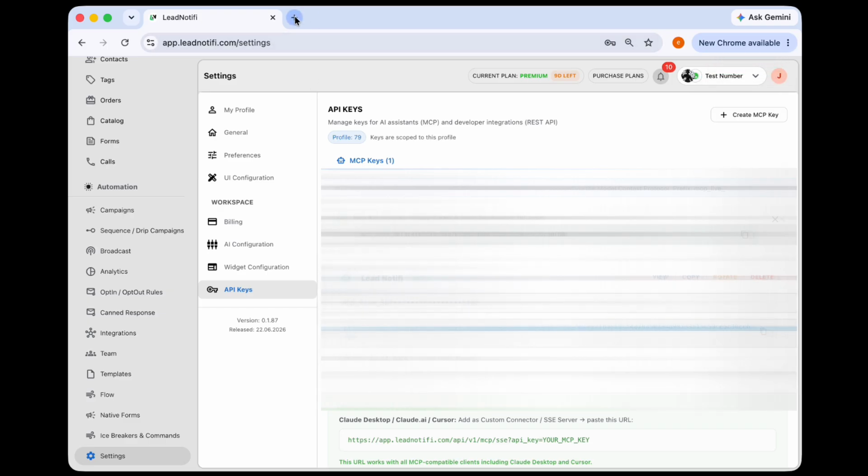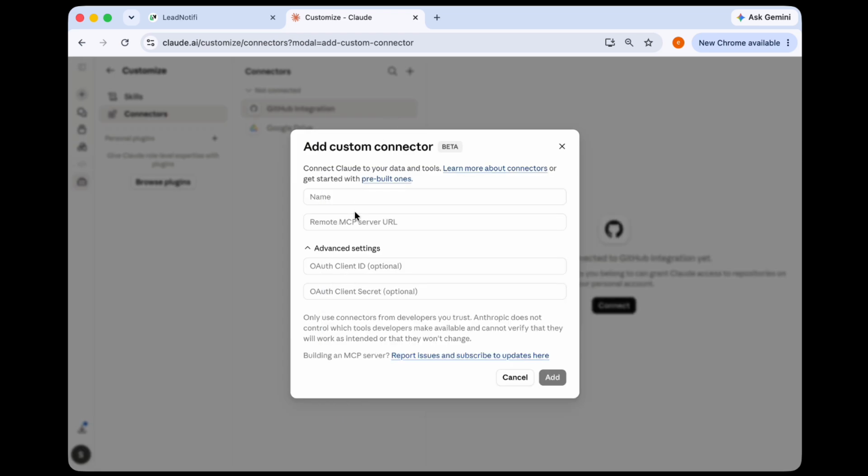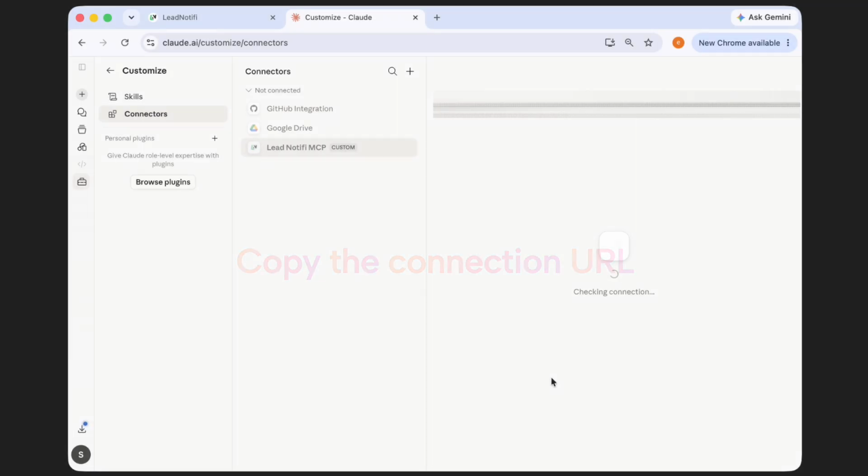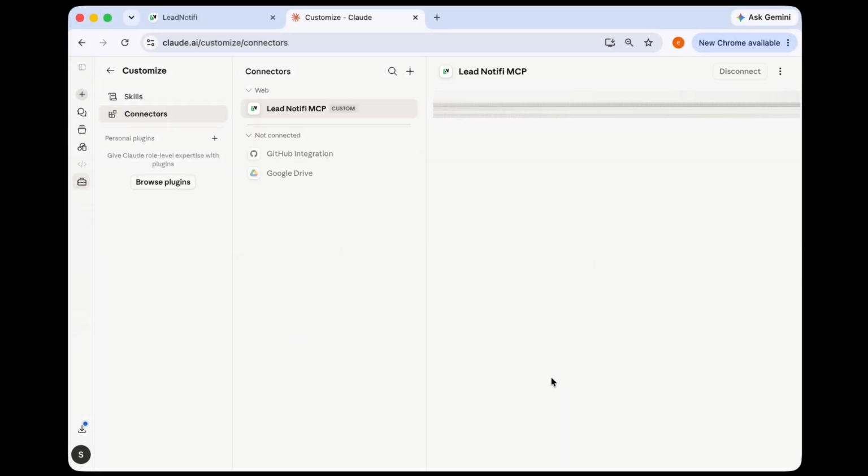It's that simple. Now we're over in Claude, specifically in the Customize section under Connectors. We're clicking Add Custom Connector, and you can see the dialog box. It asks for a name and a remote MCP server URL. This is where we paste the Lead Notifi MCP URL we just copied. This is a one-time setup. Once it's connected, Claude gains access to all of Lead Notifi's tools. And you never have to touch this again.